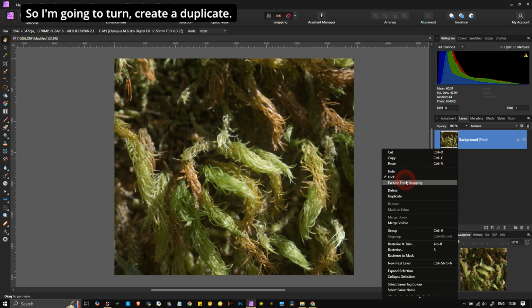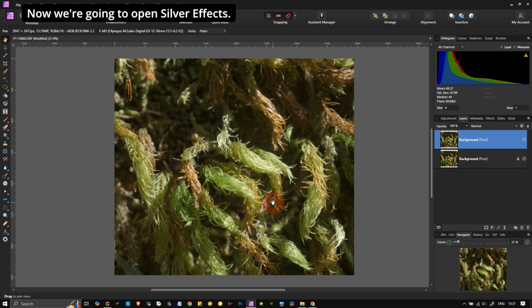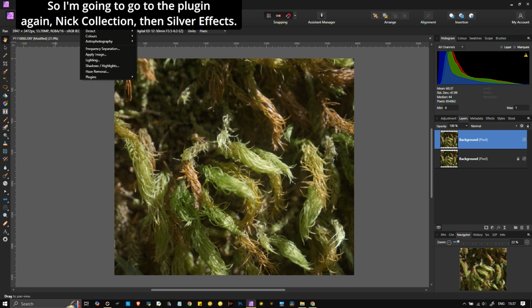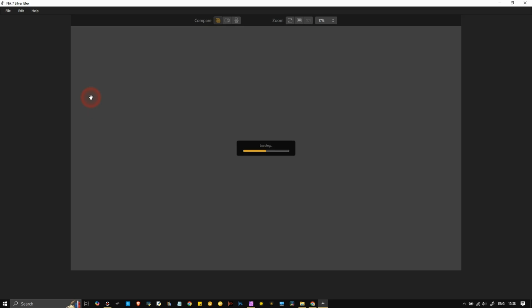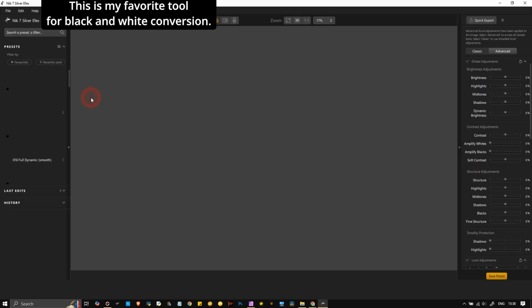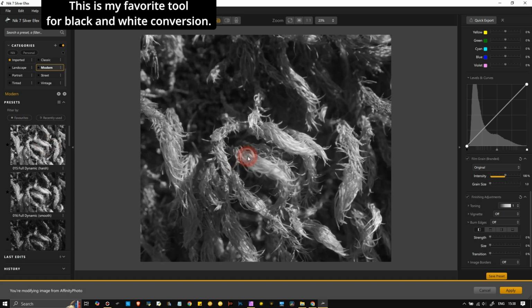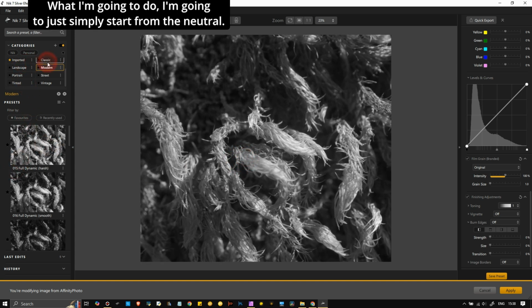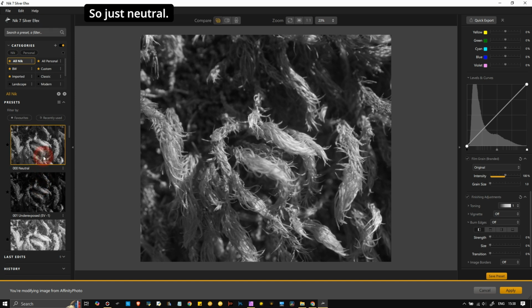So I'm going to create a duplicate. Now we're going to open Silver EFEX. So I'm going to go to the plugin again, Nik Collection, then Silver EFEX. So this is my favorite tool for black and white conversion. What I'm going to do is just simply start from the neutral. So just neutral.